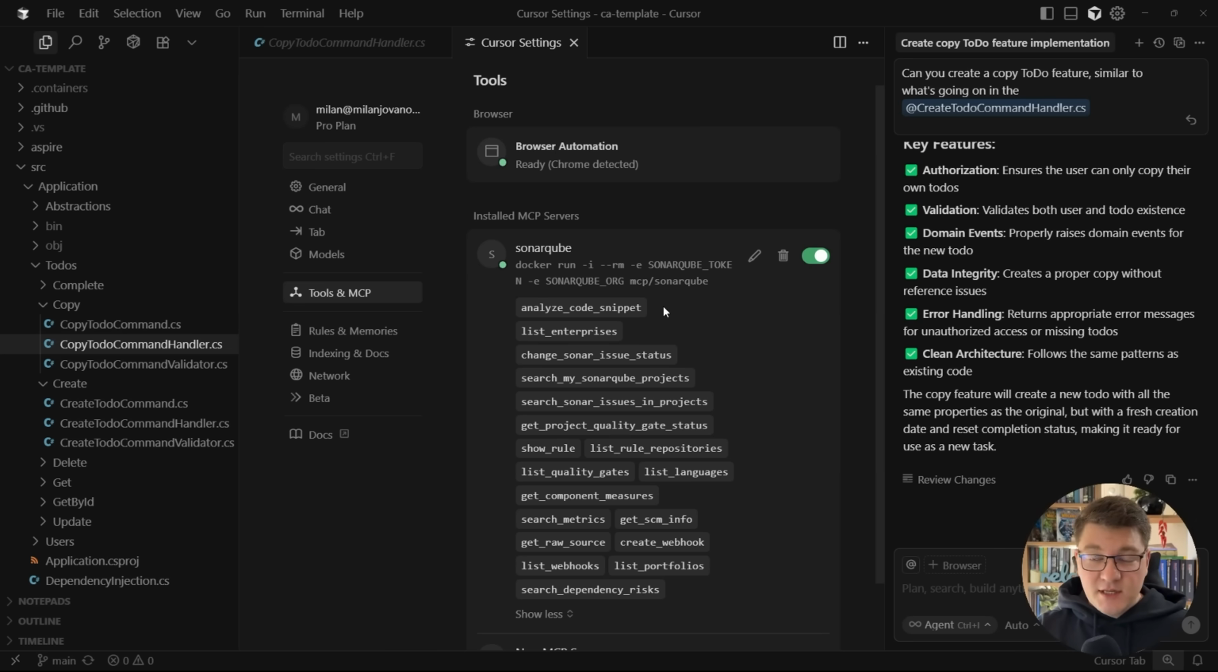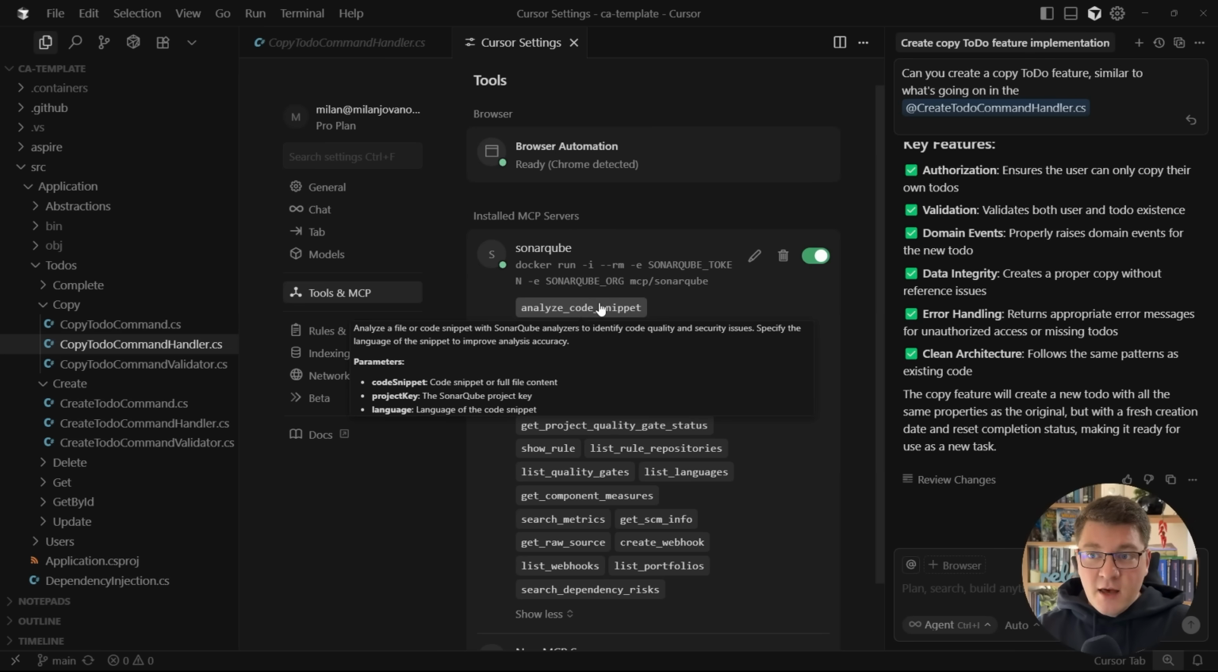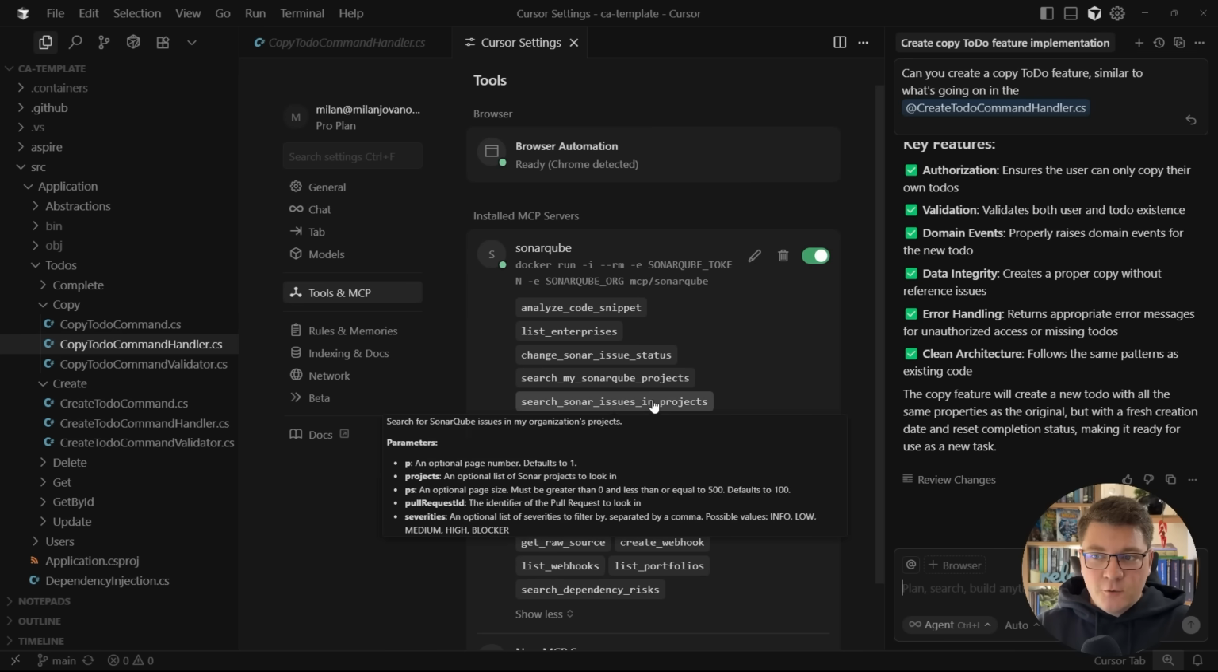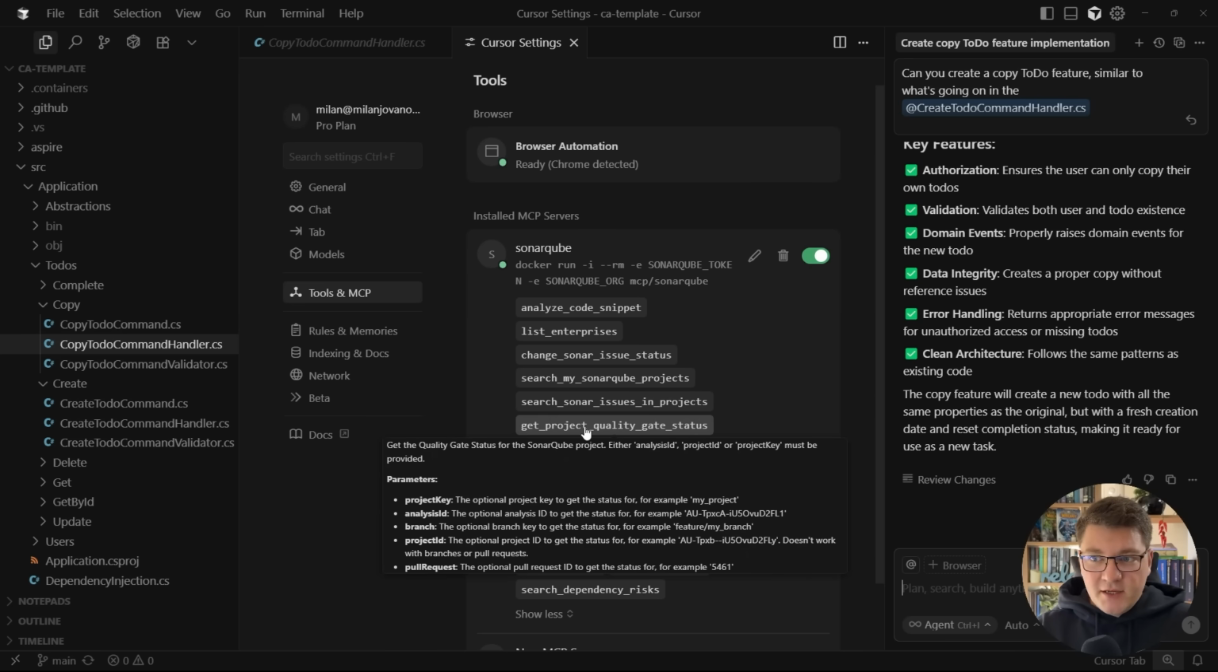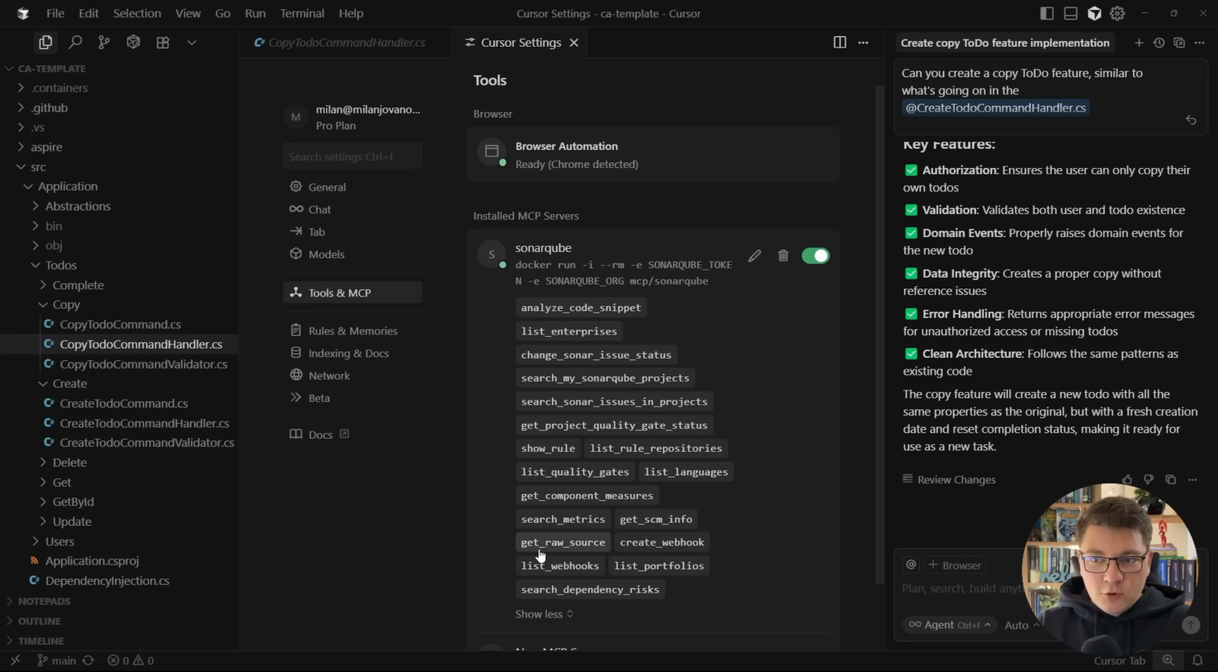Some of the interesting tools that the SonarQube MCP server offers are the ability to take a code snippet and send it off to SonarQube to analyze, and it'll give you back any issues that it manages to find. You can also search for any Sonar issues in a specific project. You can get the quality gate status for your project, and then there are a bunch more tools you can explore.